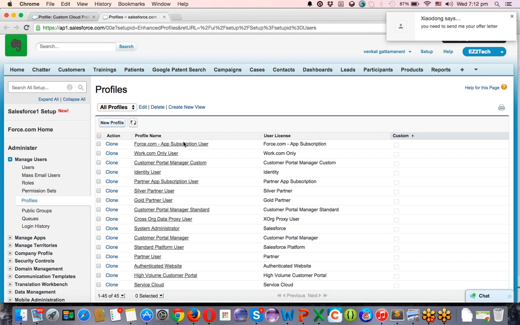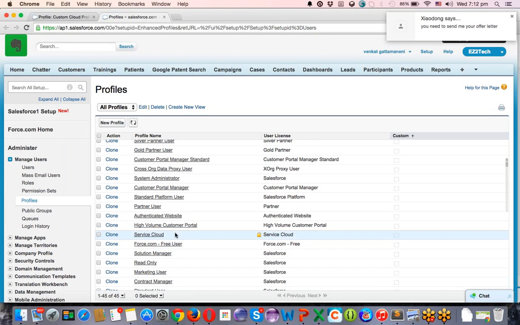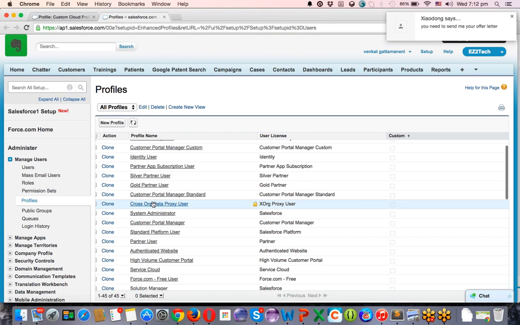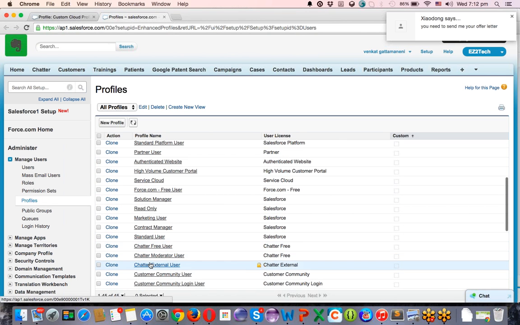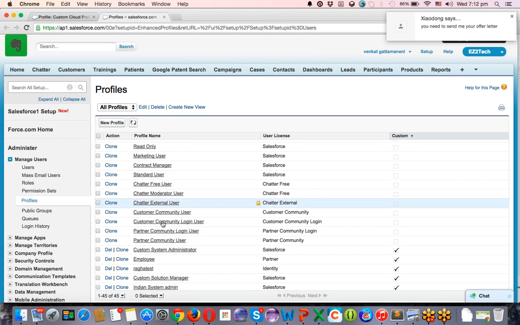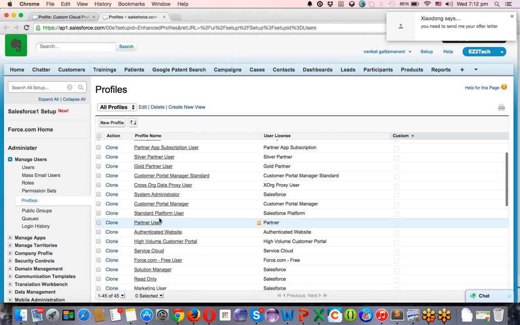Salesforce has already given some profiles, with different sets of permissions: sales users, service users, partner users. See, partner user, standard platform user, customer portal user. System administrator is the highest-permission profile in Salesforce, where you can do anything with this profile license. And there are a lot of profiles. In the same way, you can see marketing user, standard user, contract user, all this stuff. Sales user also you can see, maybe on the top.